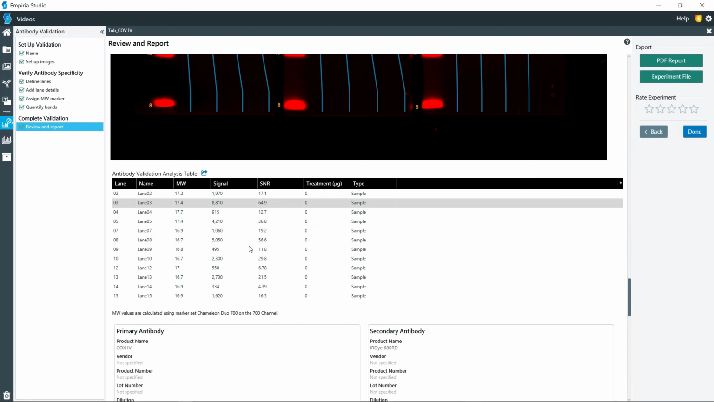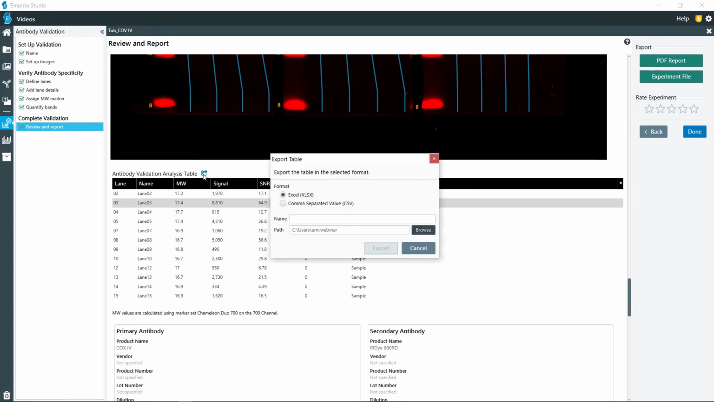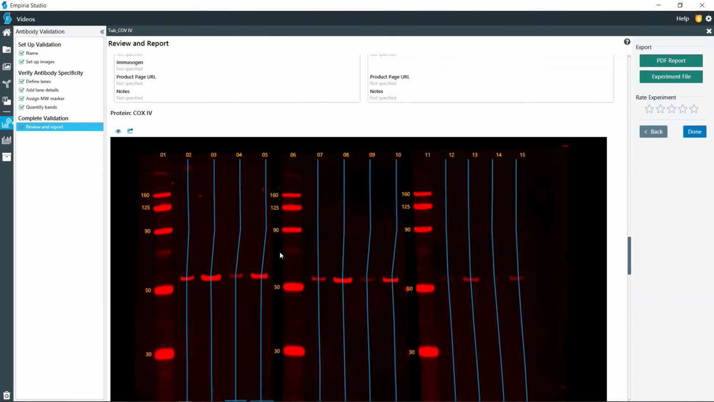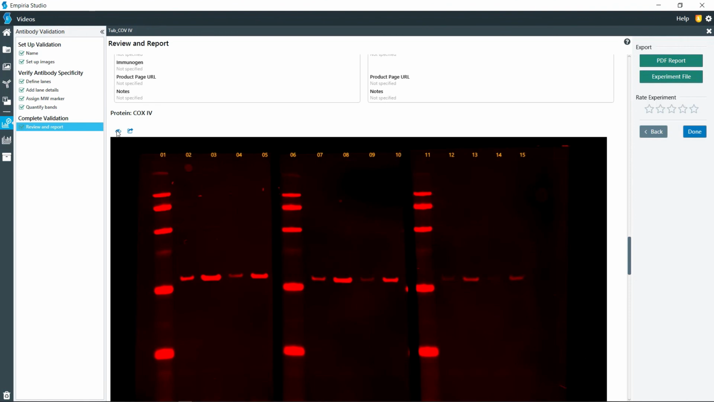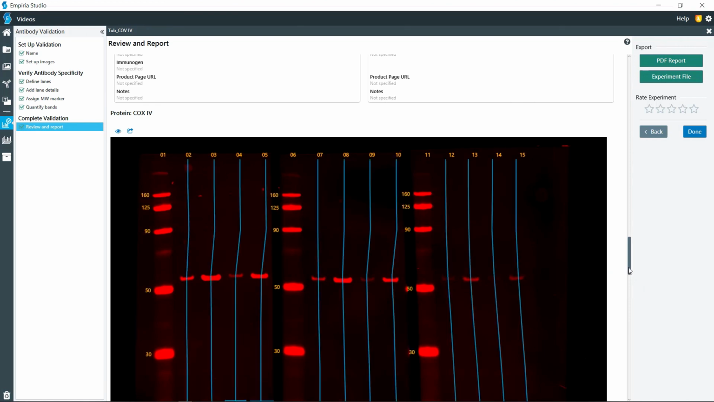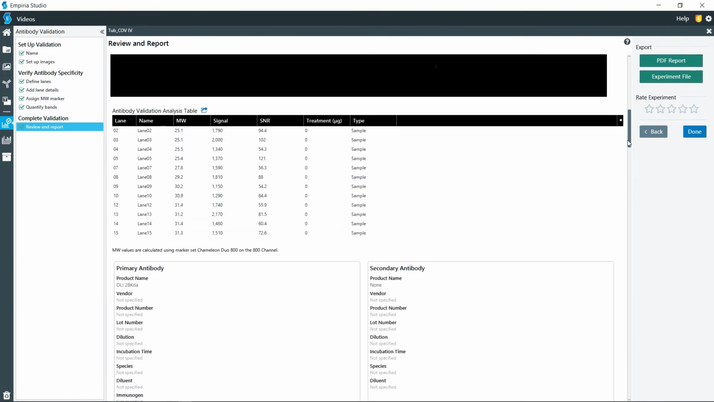And if you want to export any of the data themselves, you can click on the analysis table, export table to a data file, and it will create an Excel file for you. The same is true for the images. If you click on this export button, you can do a 600 dpi TIFF or 600 or 300 dpi PNG. You can make adjustments, or you can hide the lane lines if you need to as well.